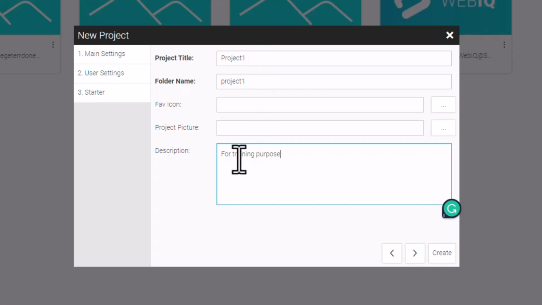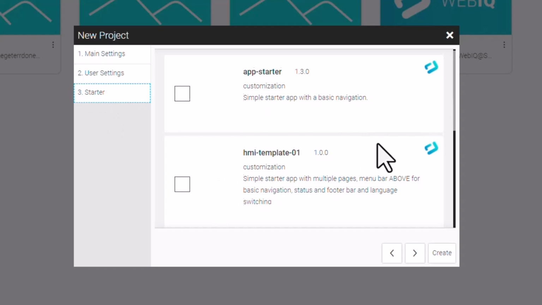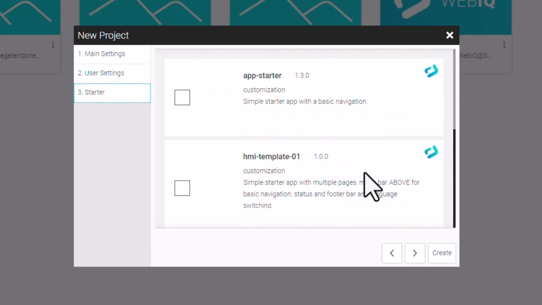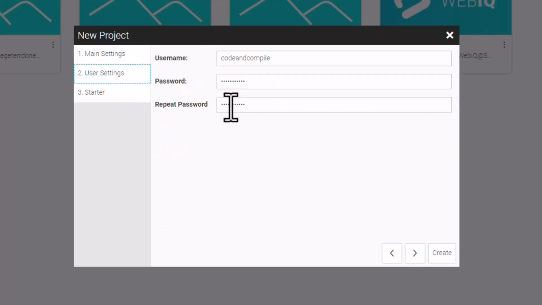So project 1 for training purpose. And then you go to user settings where you will define your ID and password. I'm just going to take Code and Compile and my standard password. And if you go to starter, you will see there are several templates which you can use and start customizing that. But I'm going to start from scratch. So main setting: title, folder, description, username and password.